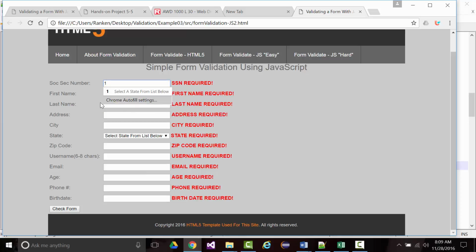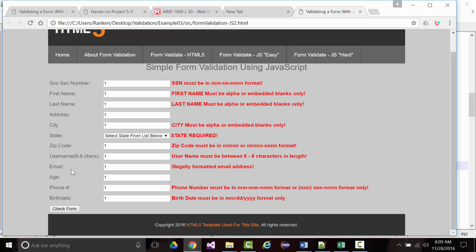If I come in here and just type in a 1 for a bunch of stuff, you can see that virtually everything in here, putting a 1 in for it wouldn't be a right thing to do. So notice if I click check form, what it changes to. The address, I just said it had to be something in there. But social security number tells the format. First name, last name, and city, I said we're alpha only. I just kept it simple. Zip code had to be in one of these two types of formats.